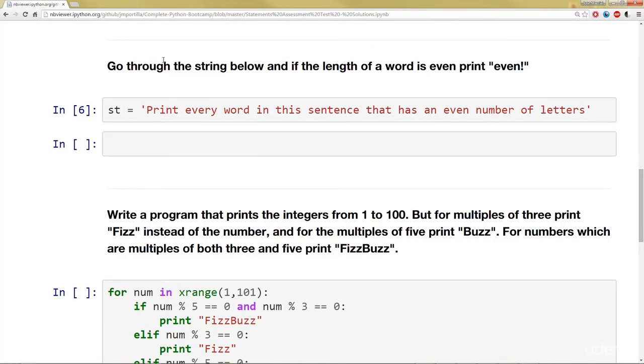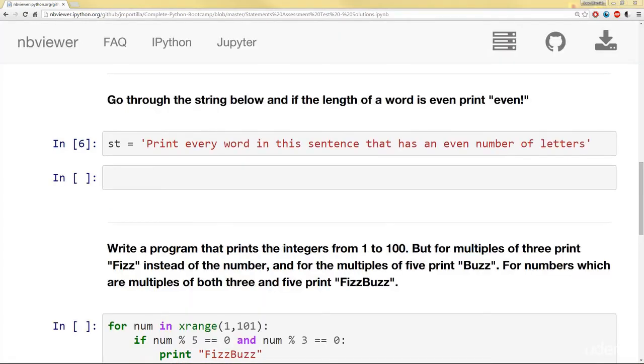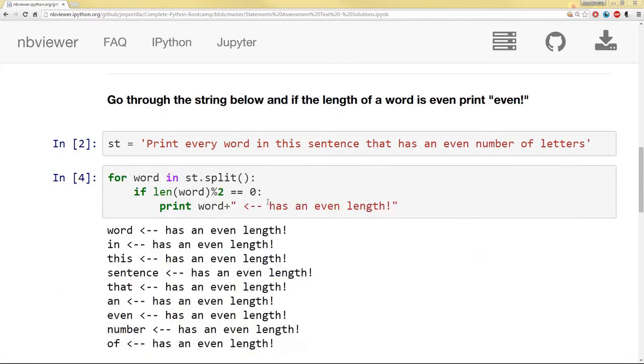After that, I wanted you to go through the string below, and if the length of the word is even, print even. And I'm going to refresh this real quick to show the answer. Okay, I refreshed, so sorry if there was a jump or a glitch there, but now I have the solution.